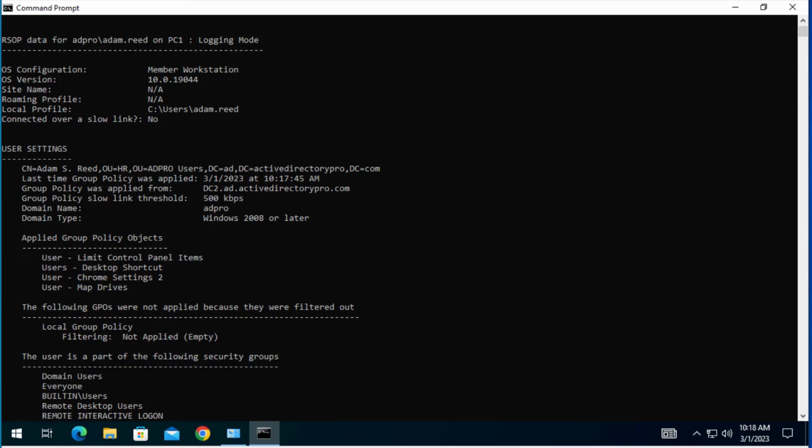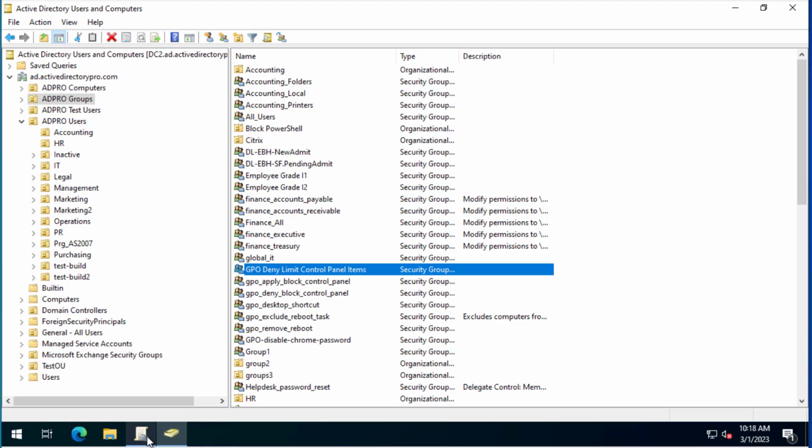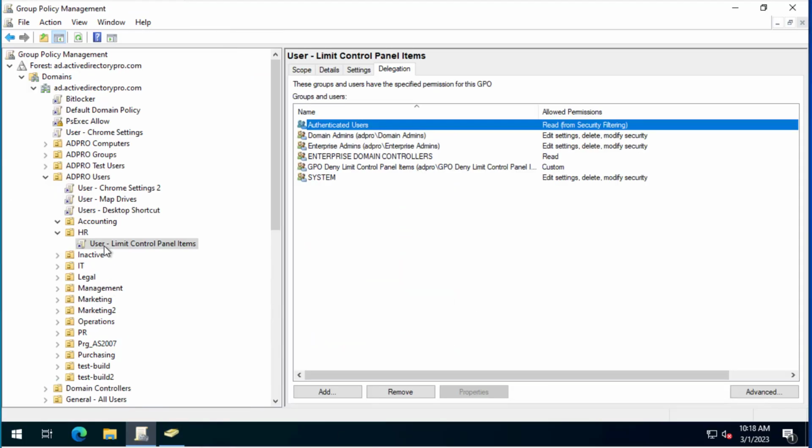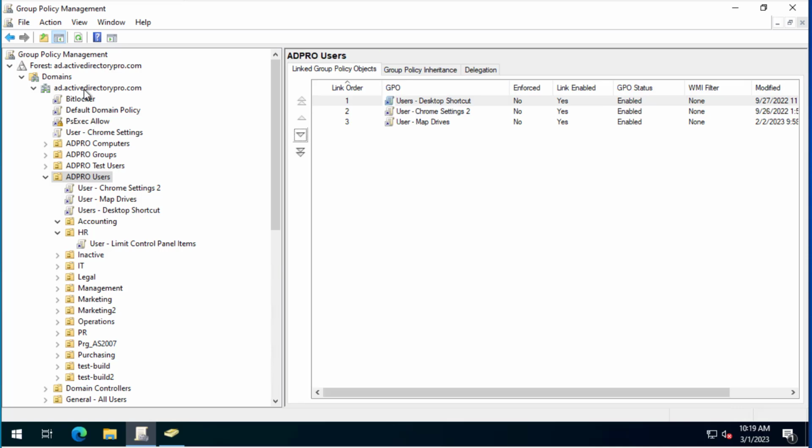So that's it. Again, I find it a really simple way to limit which users or computers have access to a group policy. Treat it like an exclusion list. It's really useful when you have GPOs that are applied at a higher level, like at the domain level or at a root level.